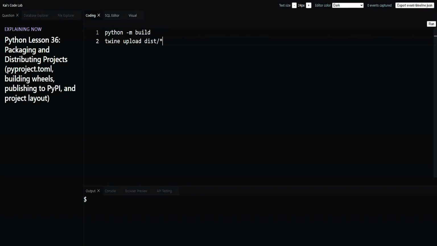Uploading a wheel to PyPI needs authentication and a defined upload protocol. Twine is the standard tool that handles both, so you don't have to hand roll it. Run python -m build to make the wheel. Then twine upload on the dist folder pushes everything in it to the real index.